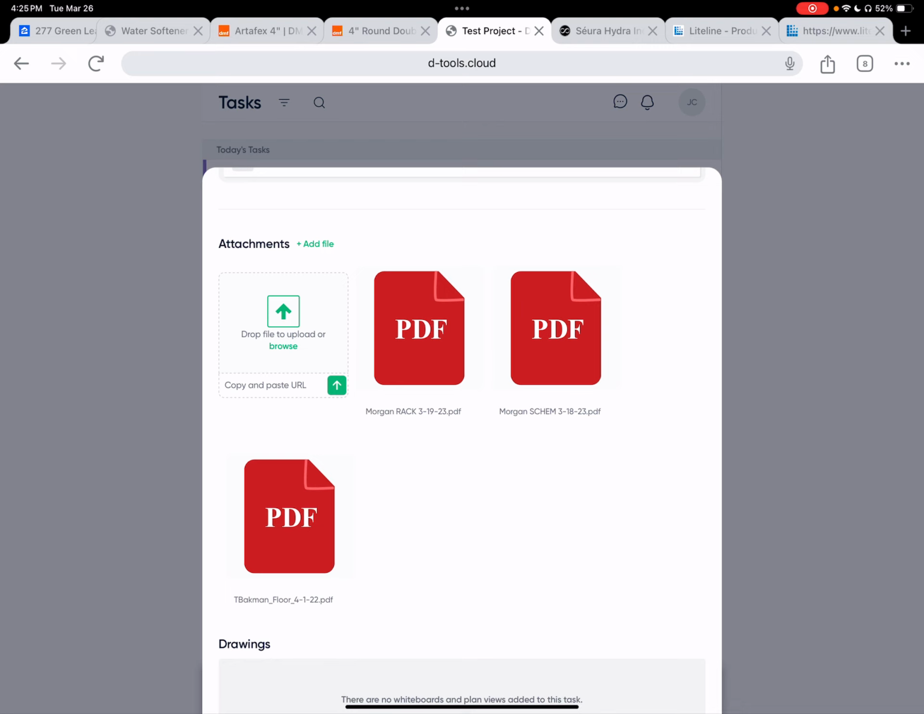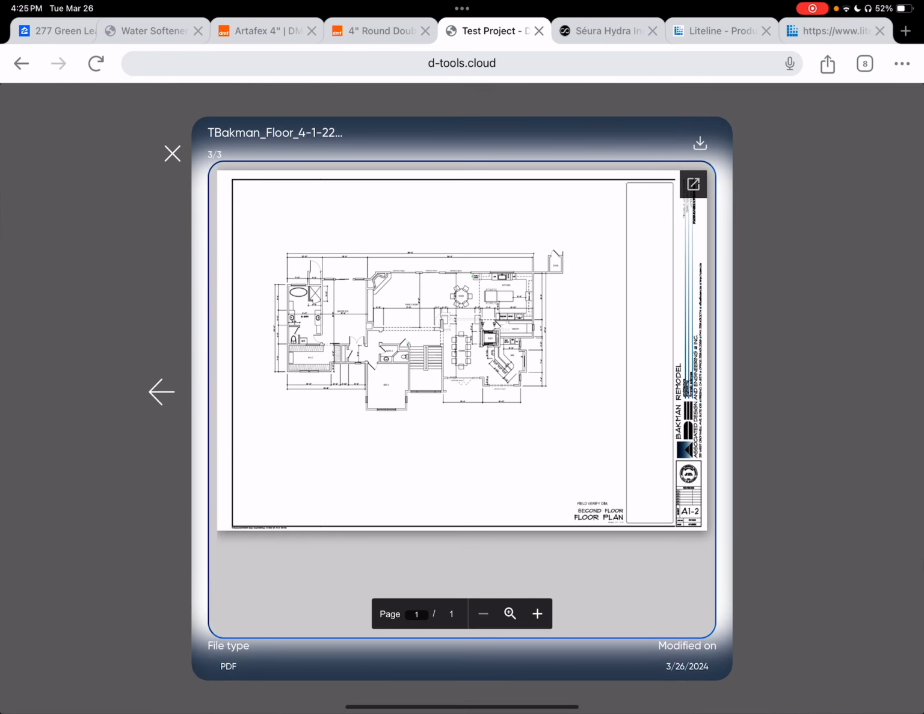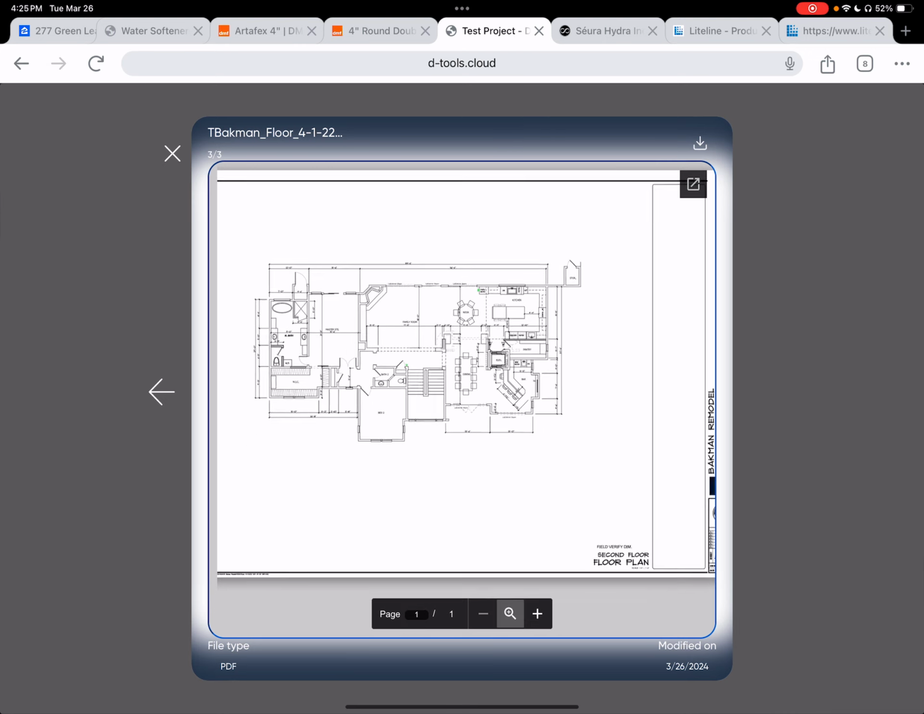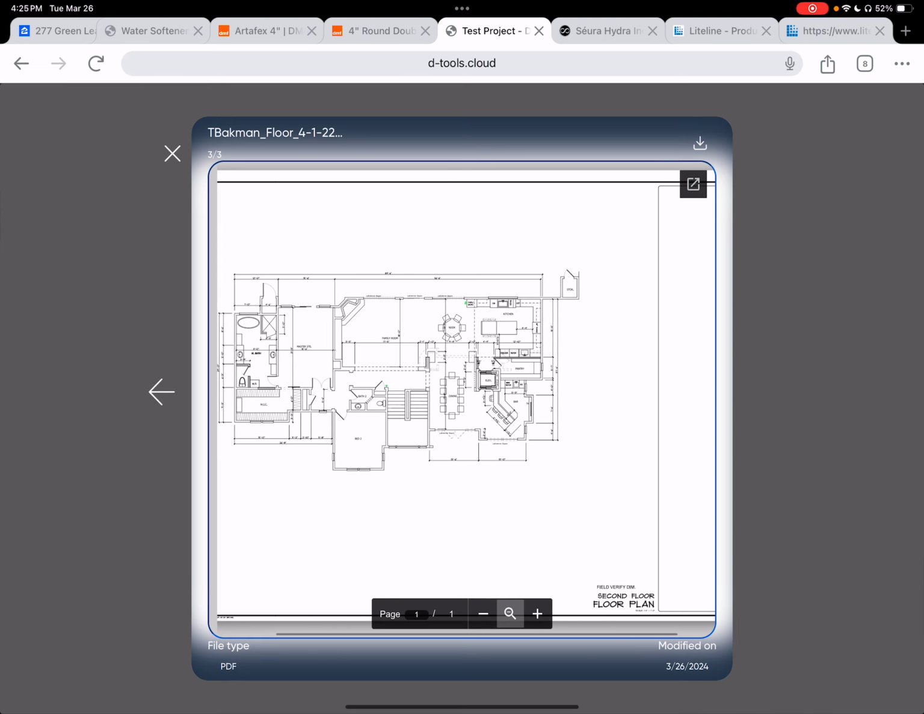So this is the opportunity for us to equip you with some information that's key to the system. So for instance, I'm going to pull up this floor plan. Now these are not for this particular project, but this does allow you to see in browser here real quick what's going on with these files. You can of course open them up in a larger window, which will open them up in a different web browser depending on the browser you're using.